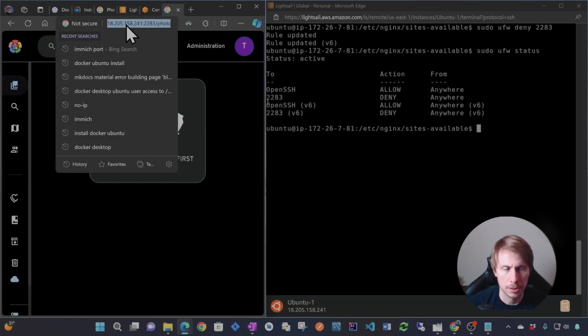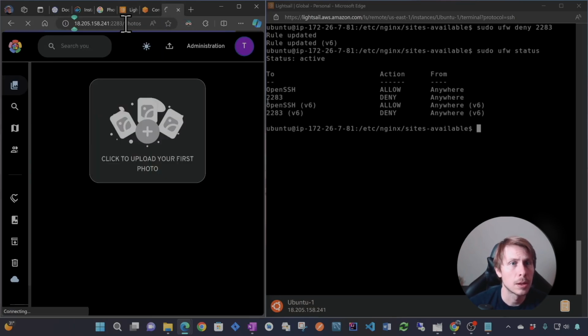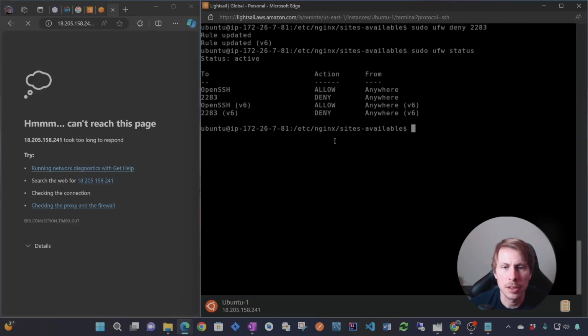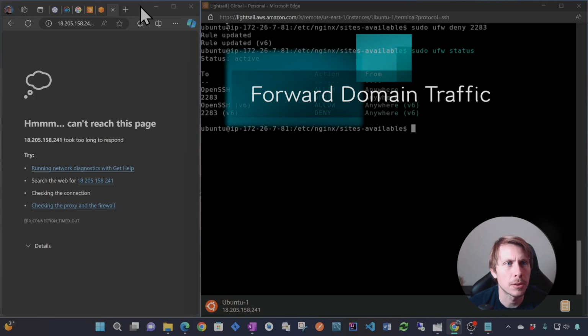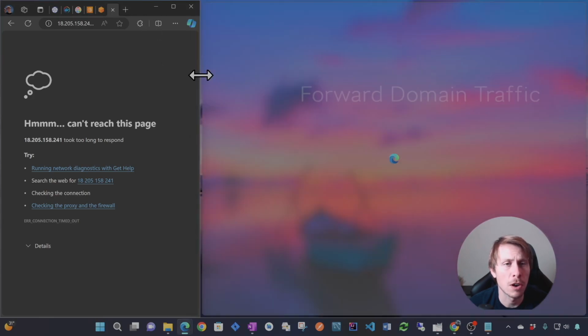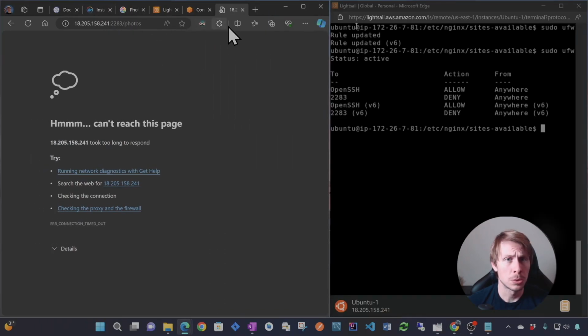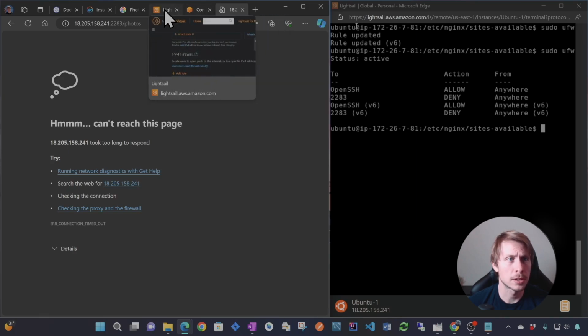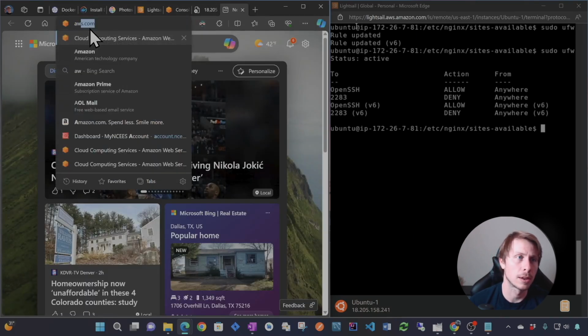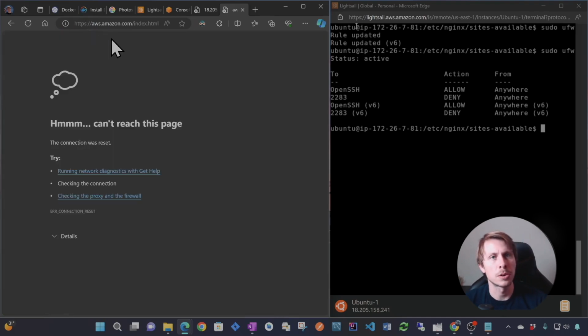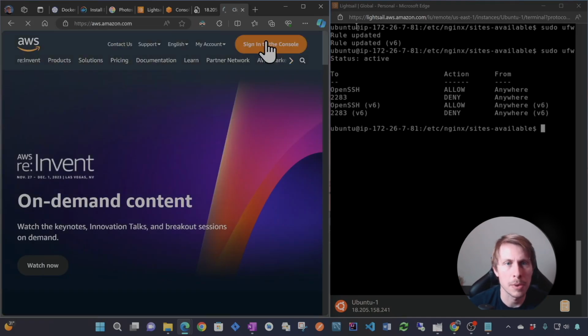Hop back over. And we should no longer be able to open the page. That is great. Let's get our SSL certificates. So before we can set up certbot for HTTPS, we need to start forwarding traffic from our domain to our server.